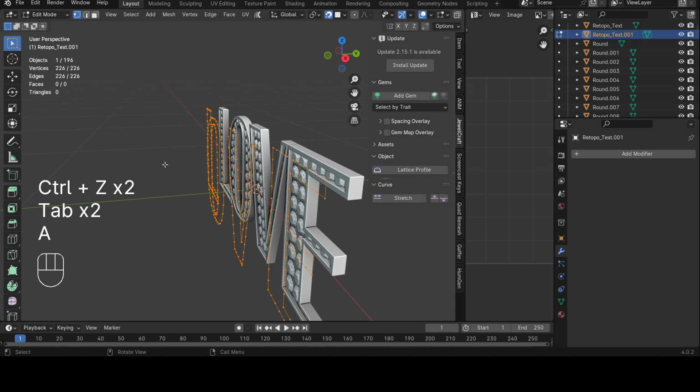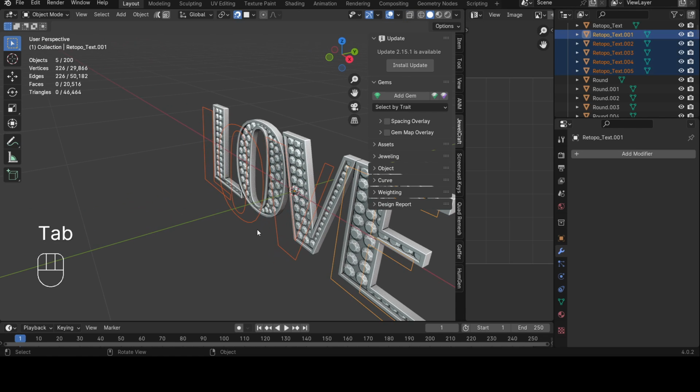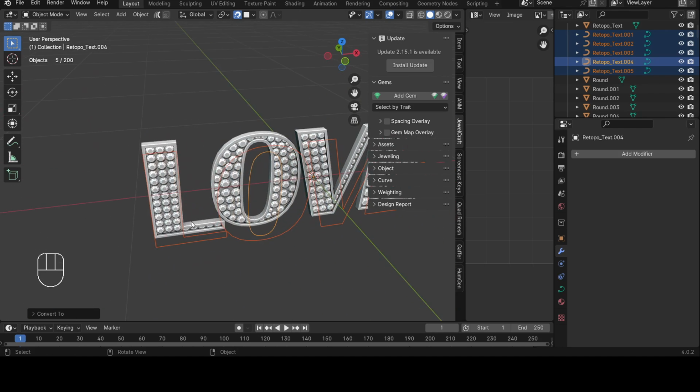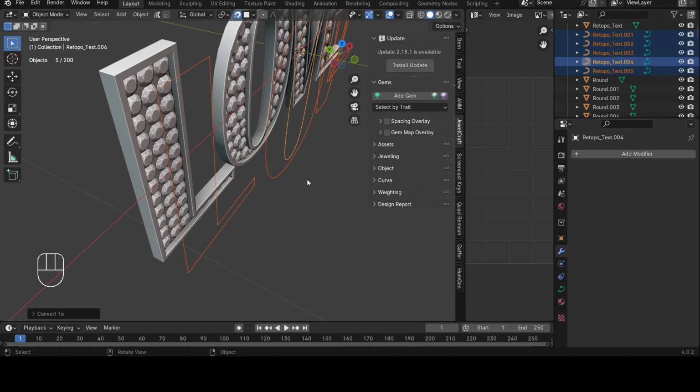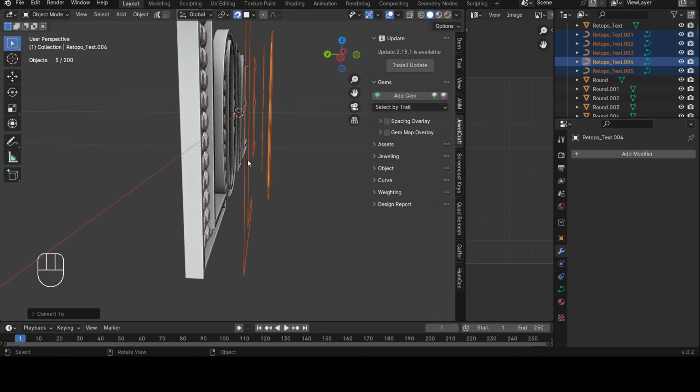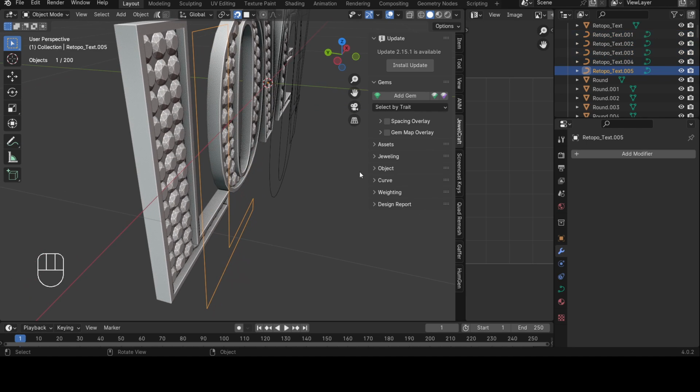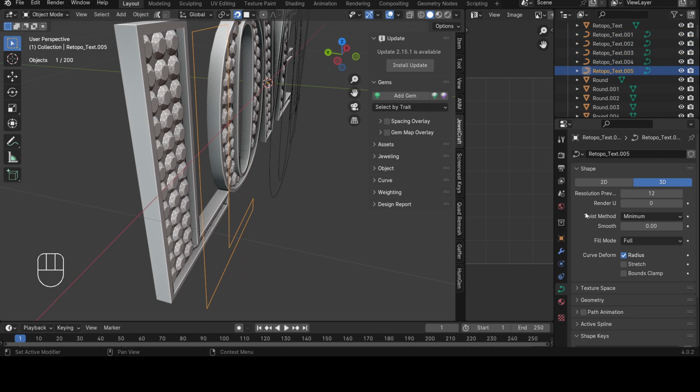So back when it's a mesh, I'm gonna separate it by loose parts. Hopefully it does what I want it to do, and it did. So now I'm going to try and convert all of these to a curve. And it did that. It converted each one to a curve. So now that it's a curve, we can do this. Everything should be lined up, but we'll line it up with the mesh. So start with the L.